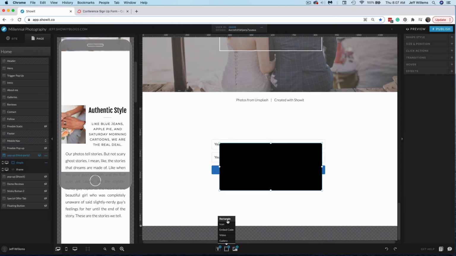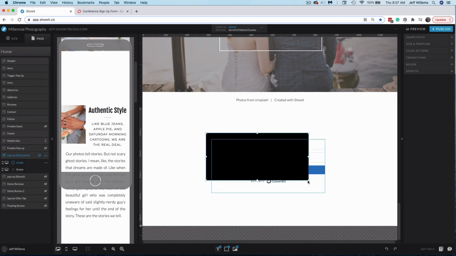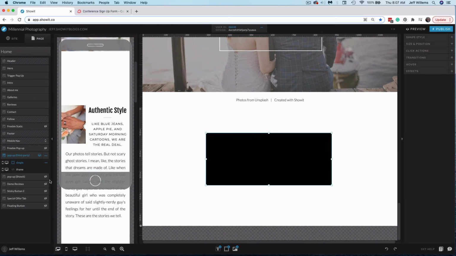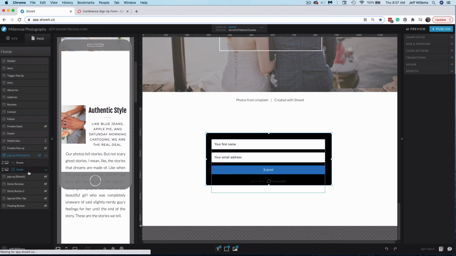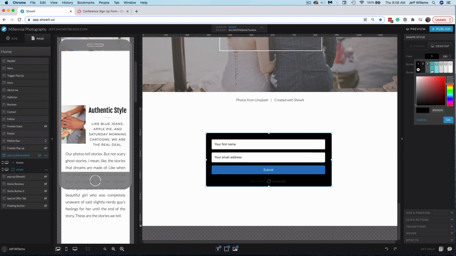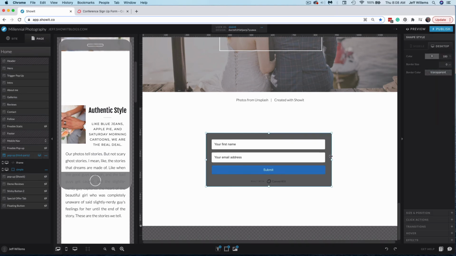So I could come in here and add a rectangle and size this up so that it fits behind the form, and then drag to reorder there so that the form is on top. So this is how you would kind of change the styling, change the elements around the form. But again, that form is all being generated from the ConvertKit code, as you can see there. So I've got this all together.